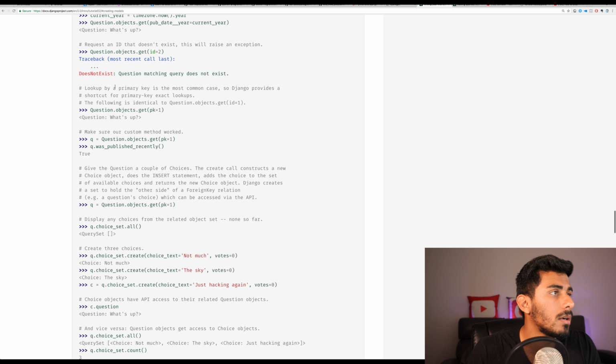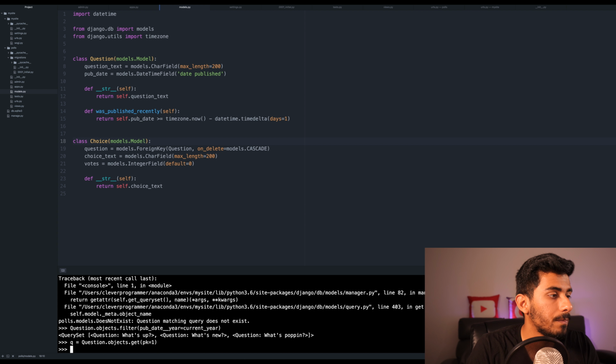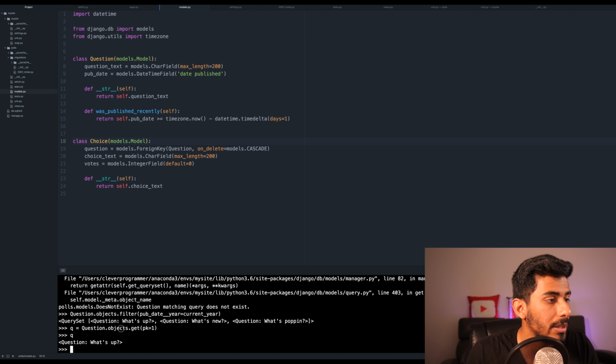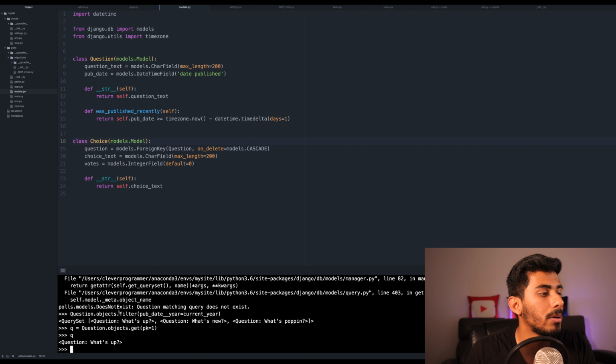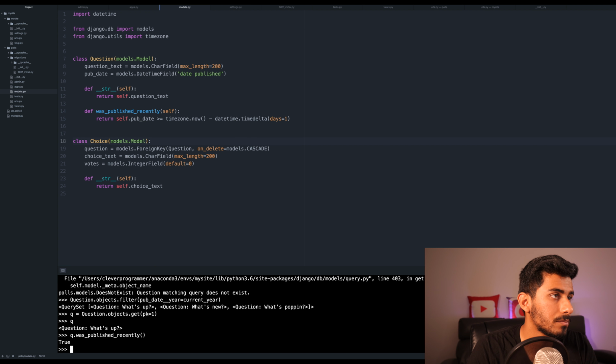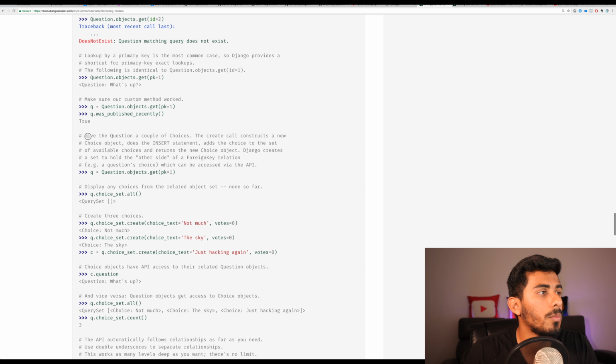Let's make sure our custom method worked. Q = Question.objects.get(pk=1). Basically, I'm saying, get me the object where the primary key is 1 and save it as q. Now I'm going to ask if q was published recently. And it says True. Cool, so that's the result we got.